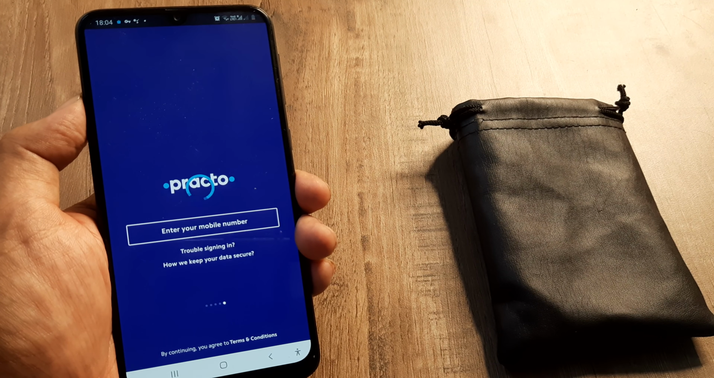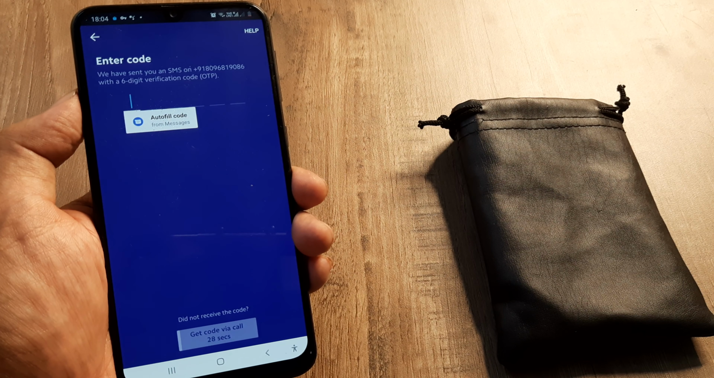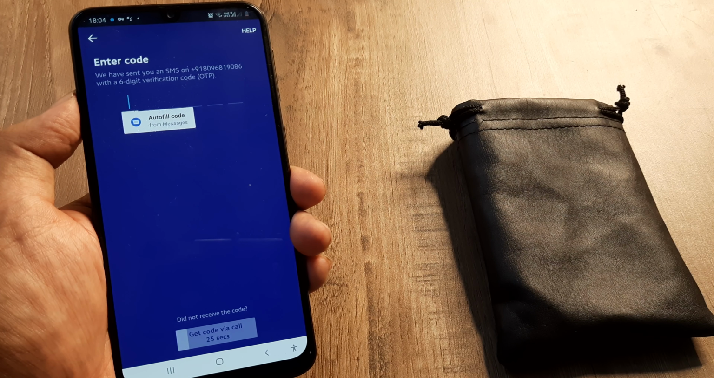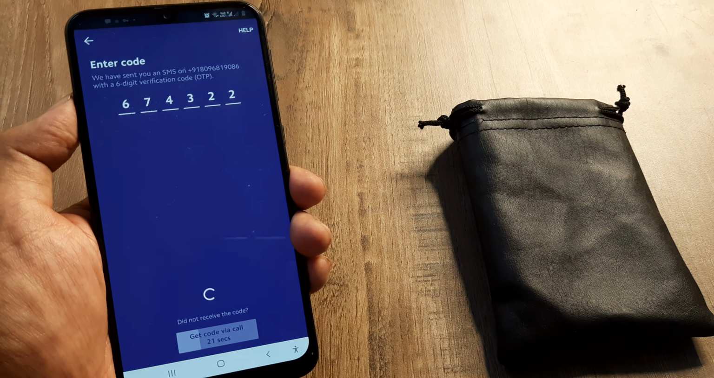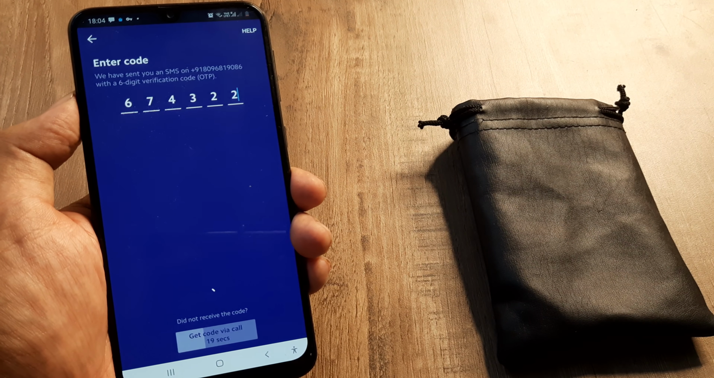So I put in my mobile number. I should get a one-time OTP here. It should automatically come in a few moments. There you go, it's come and we can directly log in. It should take us right in.